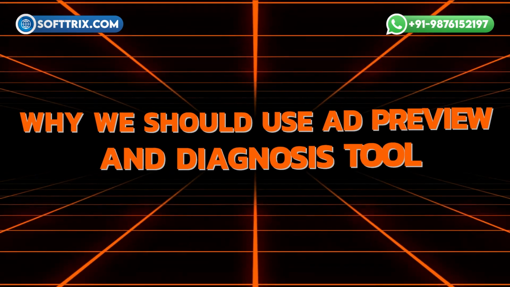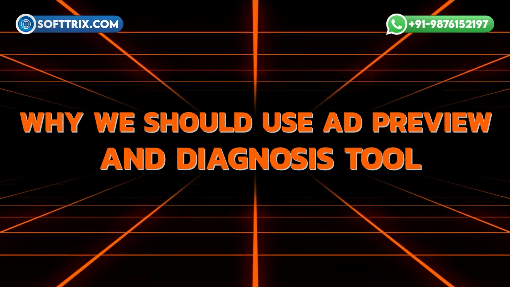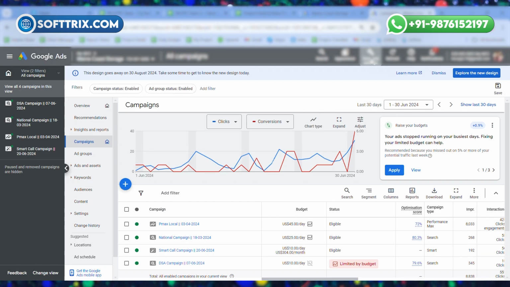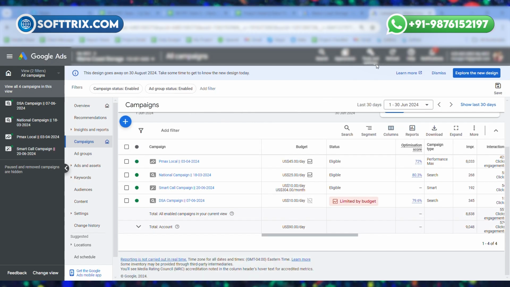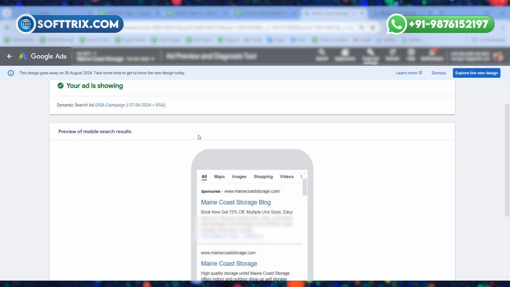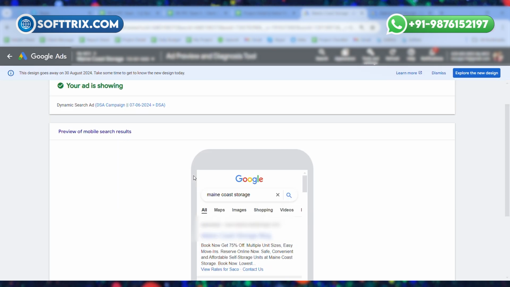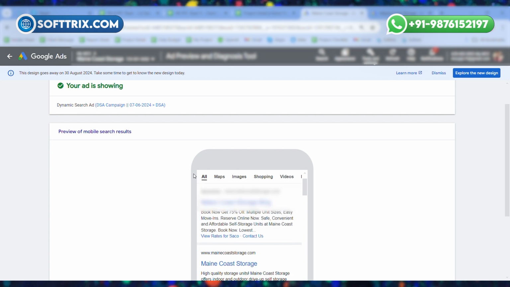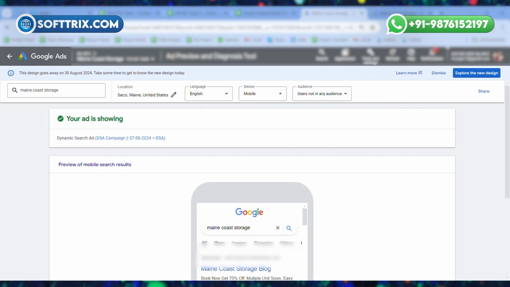Why should we use the Ad Preview and Diagnosis tool? So let's look at the benefits of Ad Preview. We can see how our ads appear in Google search results without accruing impressions. This helps ensure the ads are displayed as intended and the ad copy, extensions and format are correct.